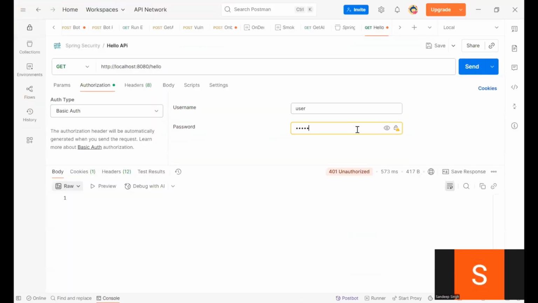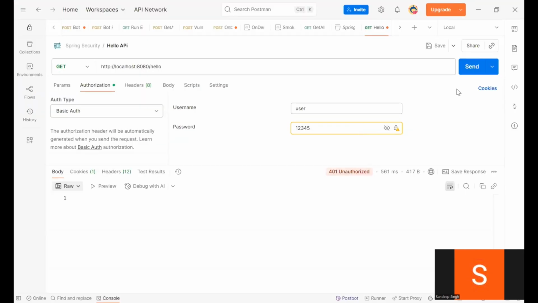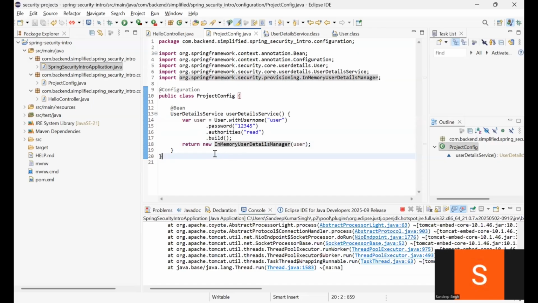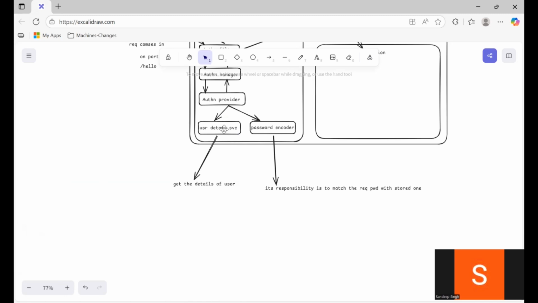Let me reconfirm once. 1 2 3 4 and 5. Boom. Again, it is unauthorized. Why? So if you see the architecture, we have two things: user detail service and password encoder. So please remember this. Whenever we provide a custom implementation of user detail service, we need to have a custom implementation of password encoder. That is mandatory.